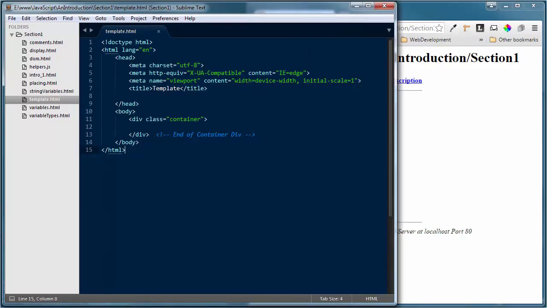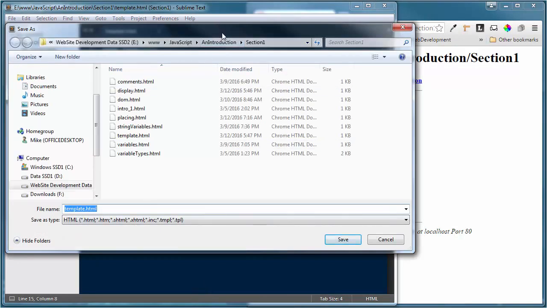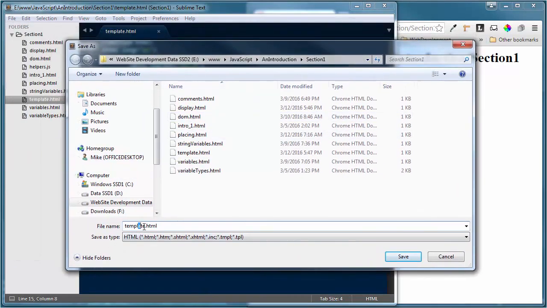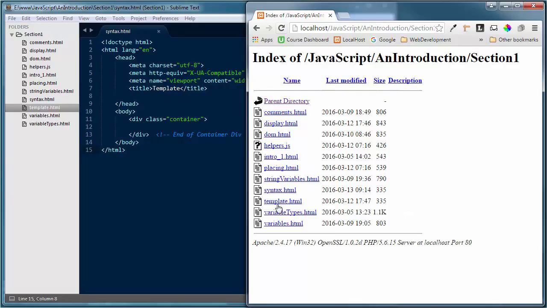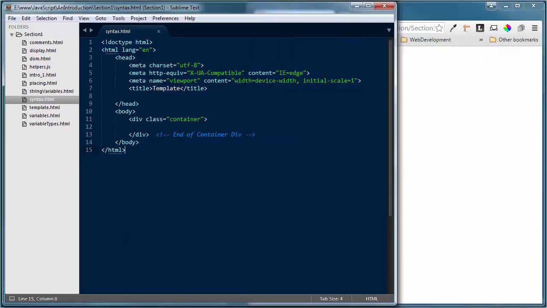Inside my template.html, I'm going to do a save as. Let's save this as syntax.html. Again, I don't want to overwrite that template file. Save that, go into my browser, and load that file up so we've got it loaded inside our browser window.